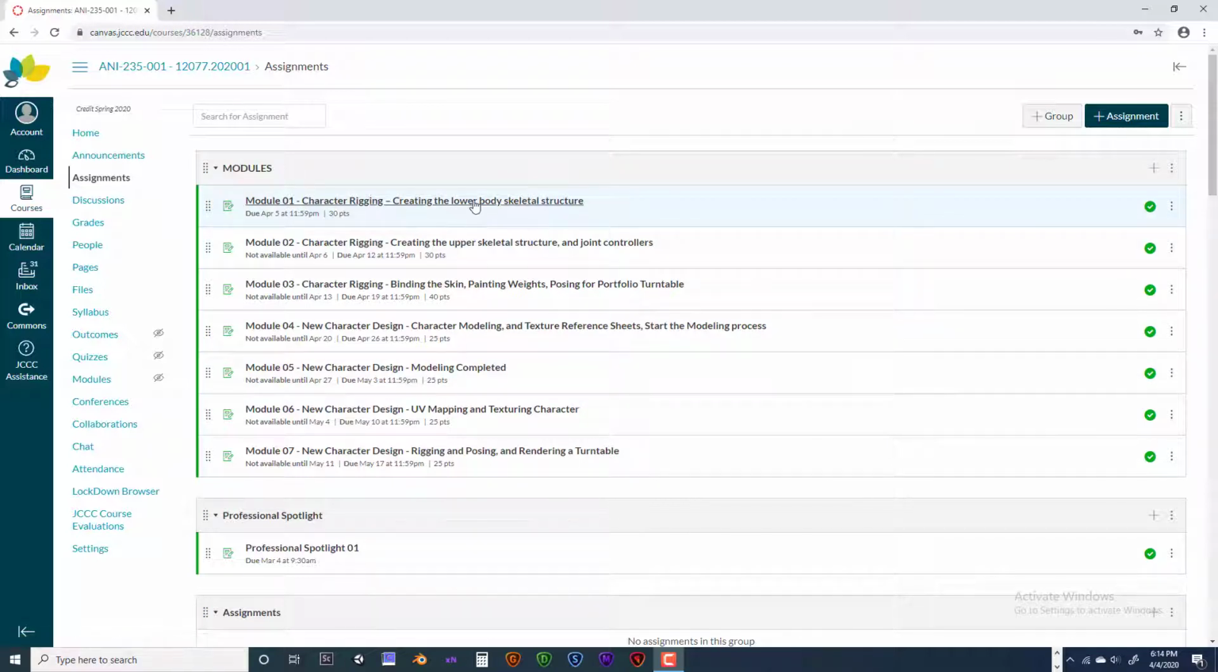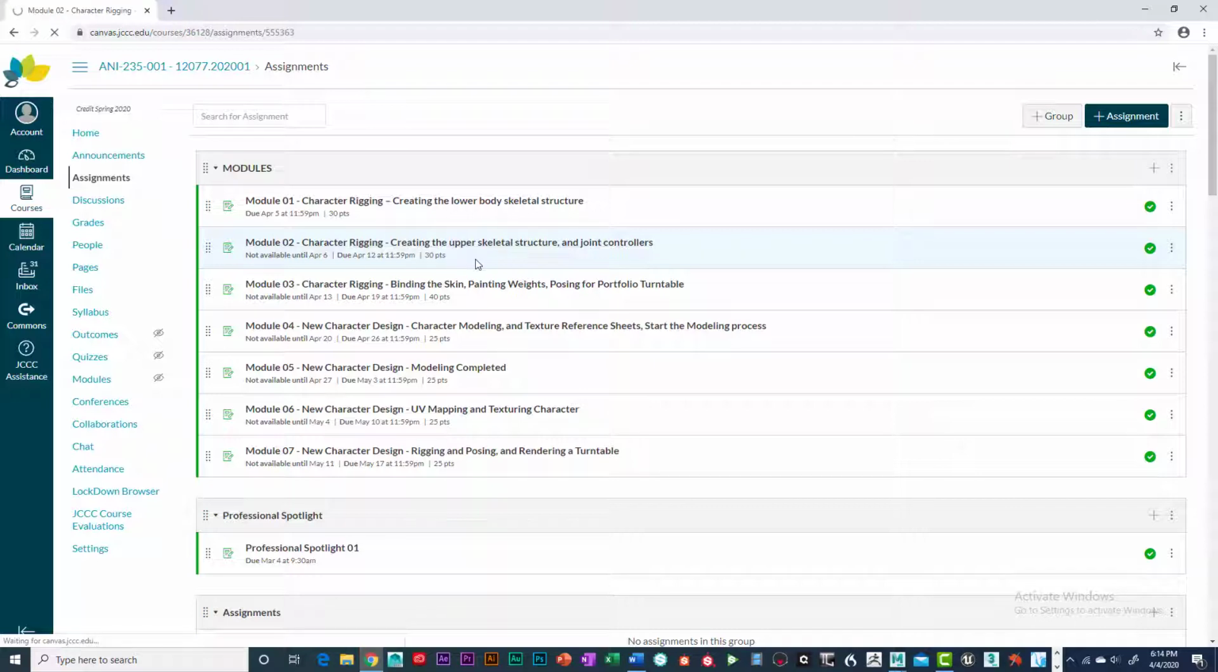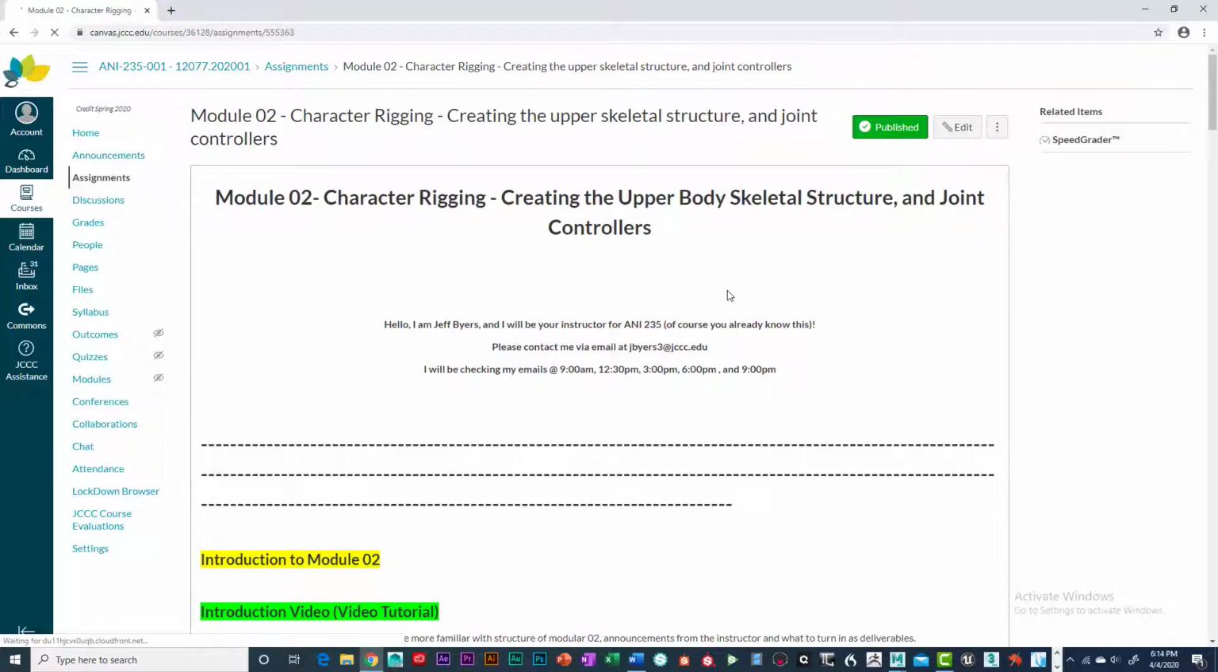Alright, so you've got everything done with the lower body structure. You probably turned that in already. Now we're going to start with Module 2, and we're going to go into the actual Module 2.